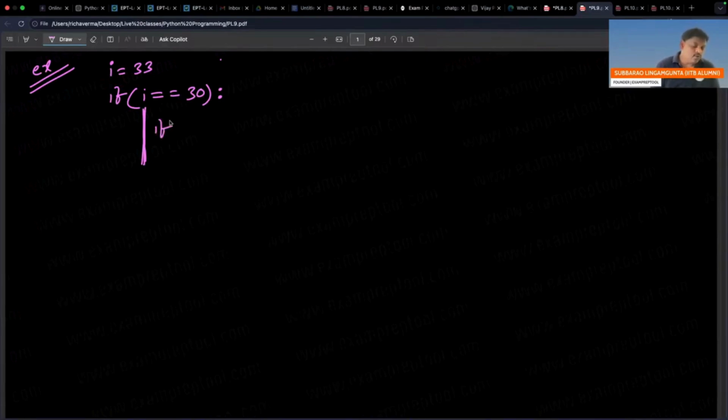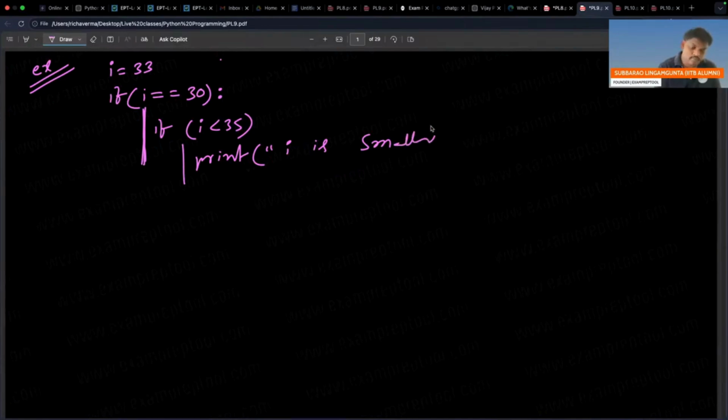If I is equal to 30, come inside. Inside, you see, if I less than 35, print "I is smaller than 35".